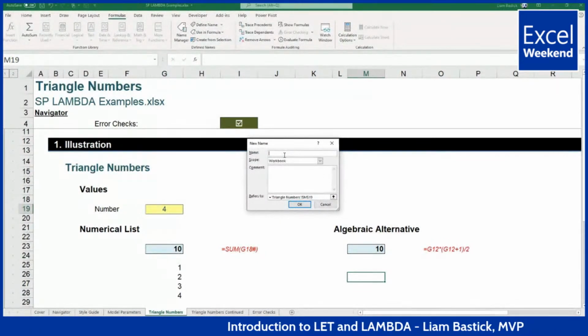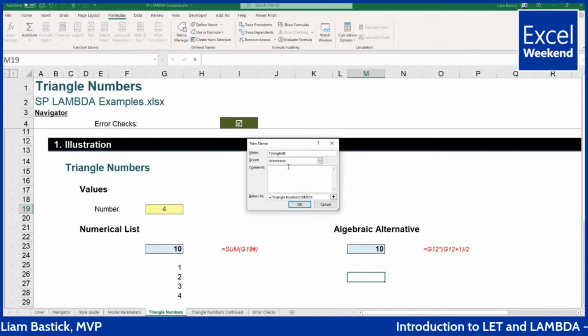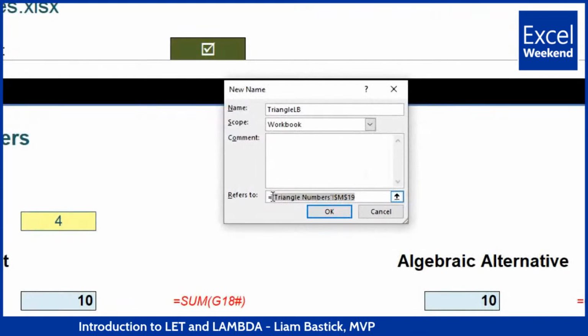Let's call it Triangle LB, because I've got another example in here already, so I'm going to call it Triangle LB to confuse it. You'll notice there's a few others in here. And that refers to, well, let's try and make this a little bit bigger so that you can see it, shall we? So I've got it in here.